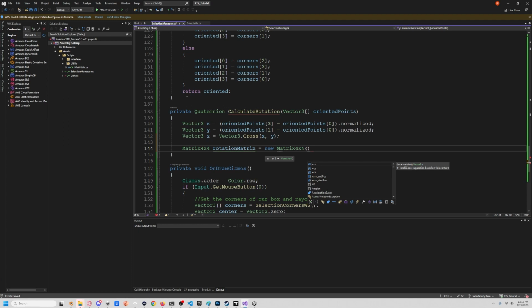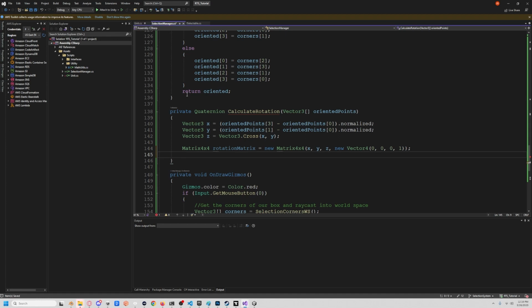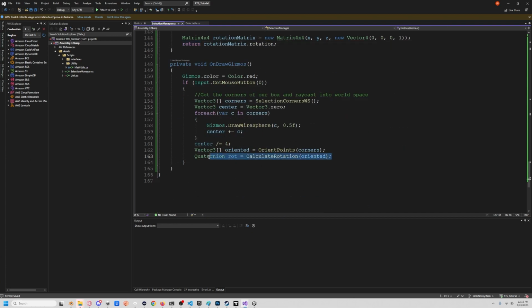I don't know if you've ever done one of these, but you just take 4 vector 4s, or you can do vector 3s. And so you do x, y, and z, and then a new vector 4, which is just kind of the basic rotation, which is 0, 0, 0, and then 1 for our w, right? So that's how quaternions work. And so now we can just return rotation matrix dot rotation, and that will give us the proper rotation for what we want. So out here, now we have our correct rotation.